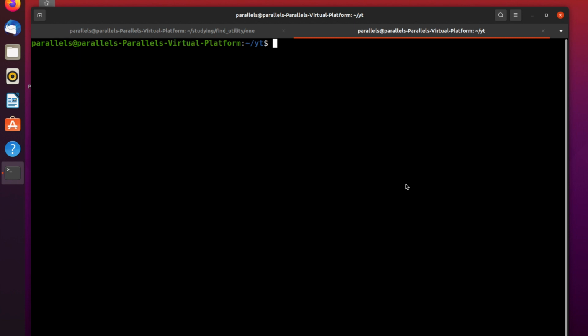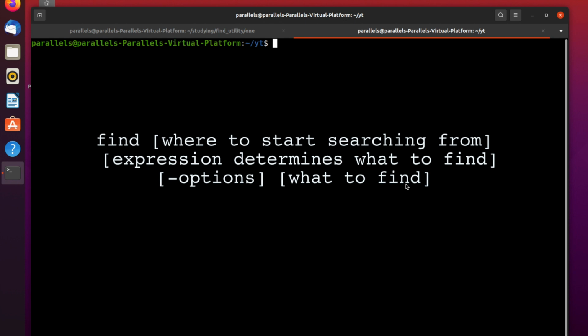In this video I'm going to tell you about the find command. The find command is one of the most useful Linux commands, especially when you are faced with hundreds or thousands of files and folders on modern computers. The find command has too many options, but in this video I'm going to show you the most useful ones.